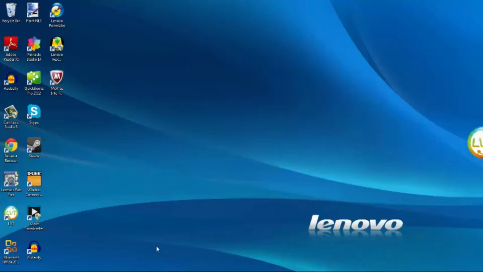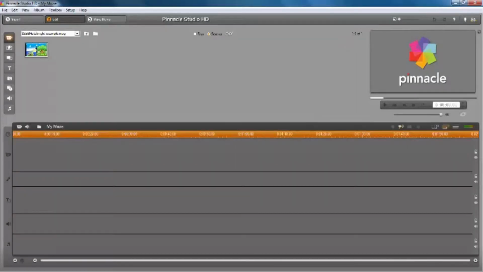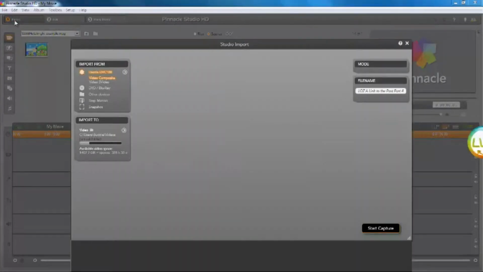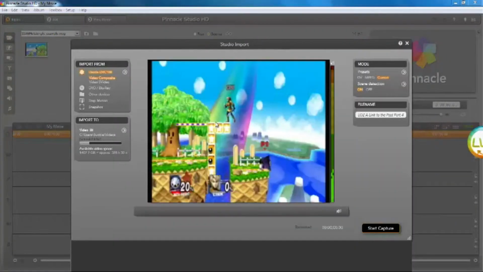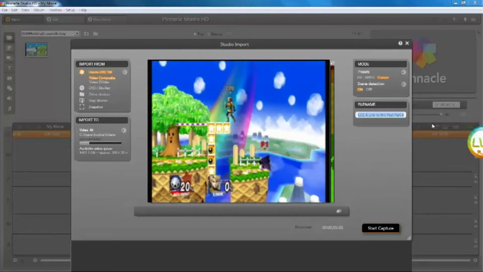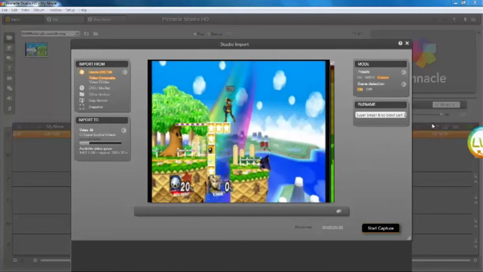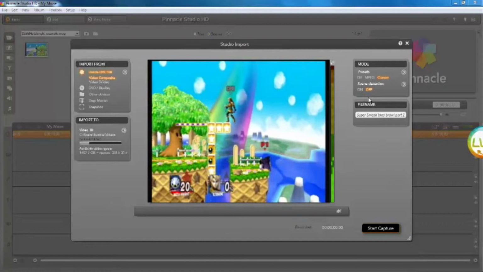But anyway, minimize that. We're going to open up Pinnacle Studio here. Actually, I had it up anyway, but let's go to the importer. And basically, see, I have the Camtasia, I have Composite. I don't have S-Video as of yet, which is the unfortunate thing. I had to change the thing here real quick. Super Smash Brothers Brawl, Part 1. There we go. And let's go into my settings here.